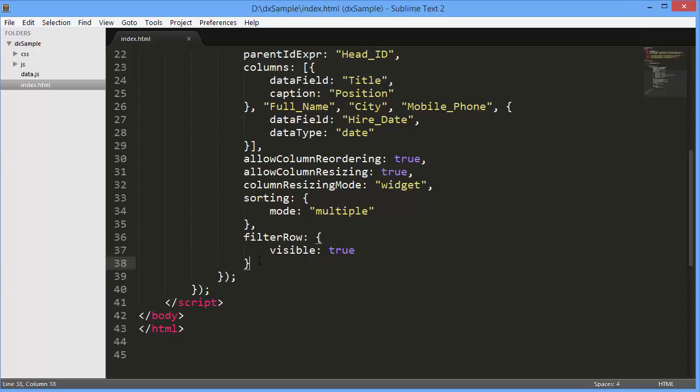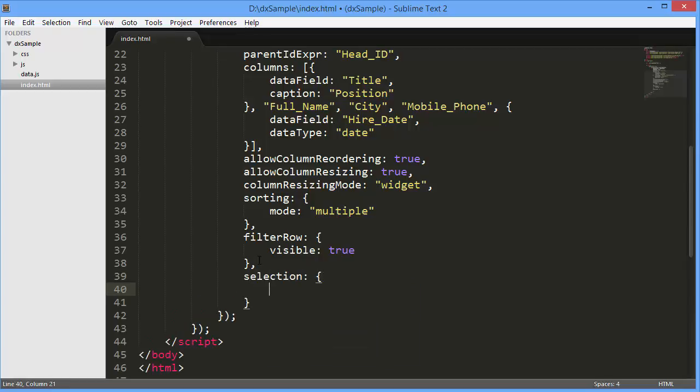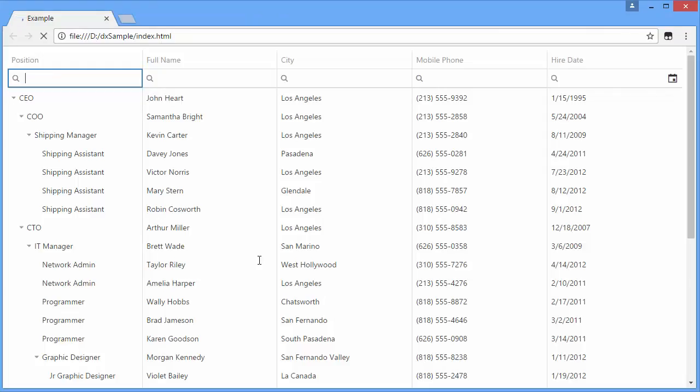Now we'll look at the row selection. To enable it, define the selection mode option. It can be carried out in single or multiple mode. Here, I'll use multiple. Let's see what the TreeList looks like with these settings.